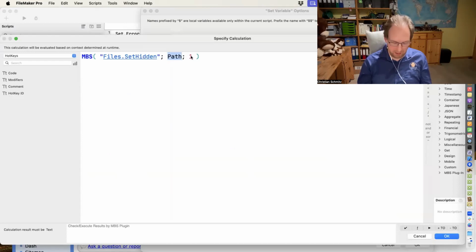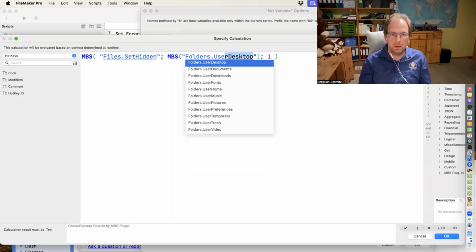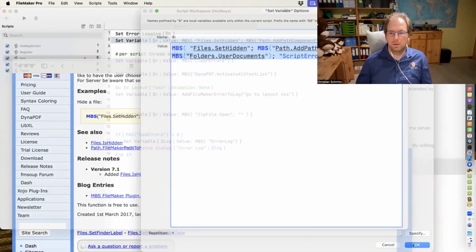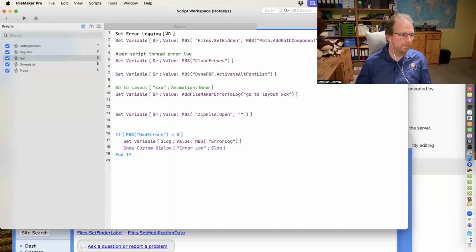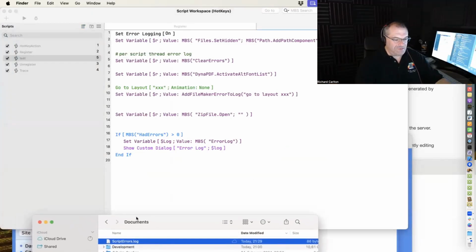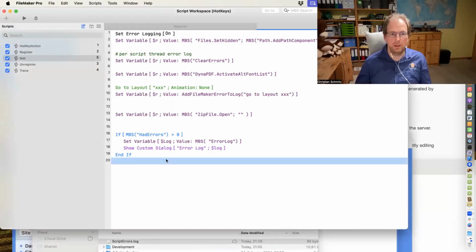So let's see. We need a path. MBS, let's see, that's folders, user documents. So we need to know where. So that's how I would do it with the MBS. Path add path component. So we take the folder, we add the file name, what was it? Script errors log. So all in one line. Now you may want to. Can you bring it over so we can see it? There it is. Okay, there we go. There you see it on the bottom.